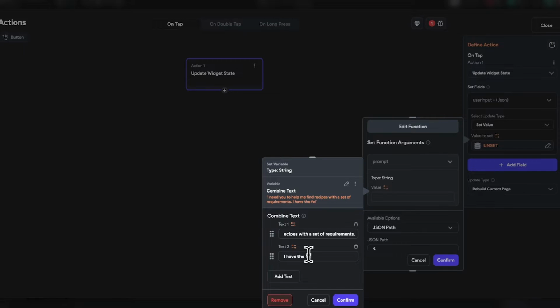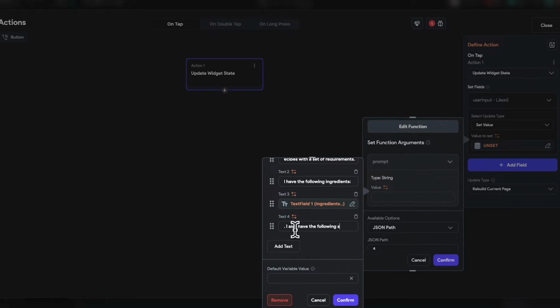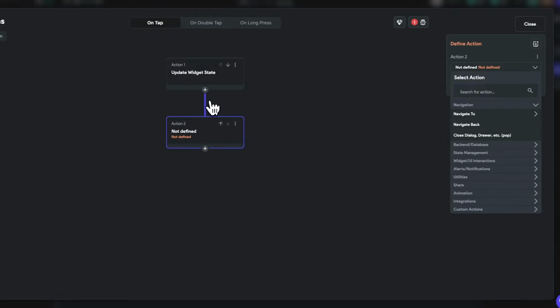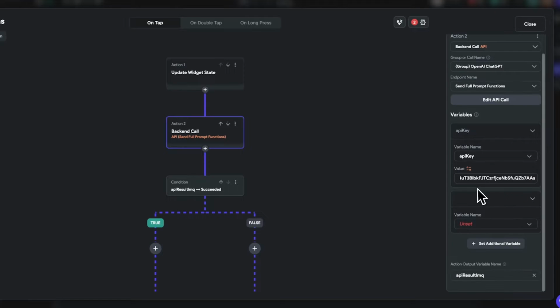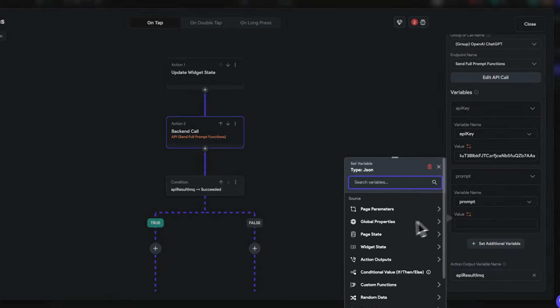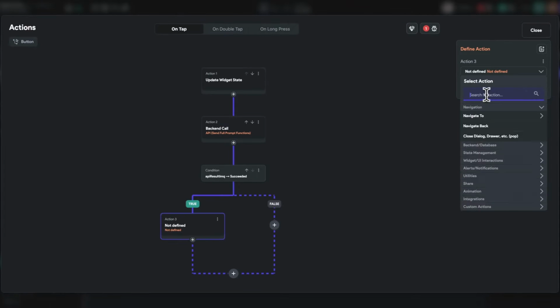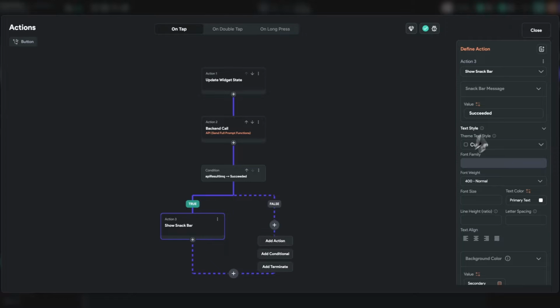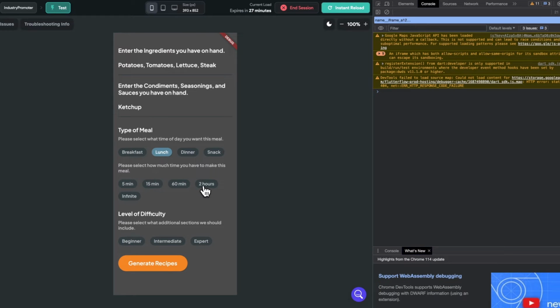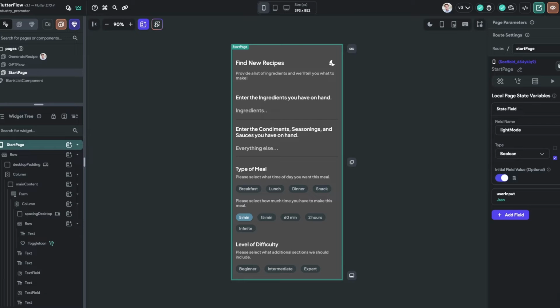First, we'll create an action to combine all the user entered text from our form and send it to our custom function to be turned into JSON. Next, I'll take this JSON output and create an action to call the ChatGPT API. I want to test this first, so I've set up a simple visual condition to show a confirmation or failed snack bar. I'm going to utilize FlutterFlow's test mode here, which allows me to quickly reload my app if there's any changes I need to make. But it looks like it's working, so we can move on.